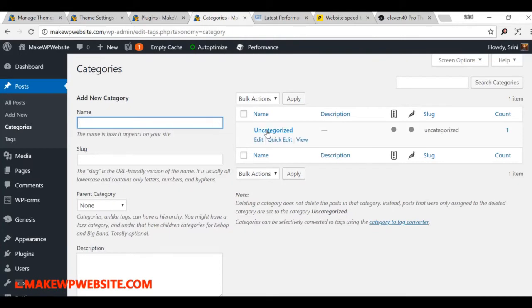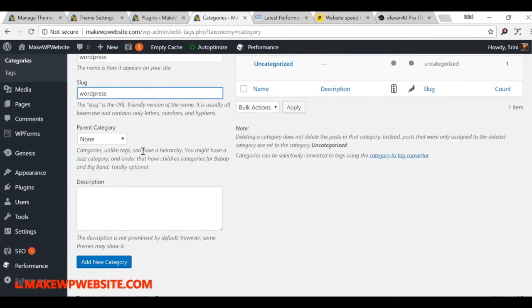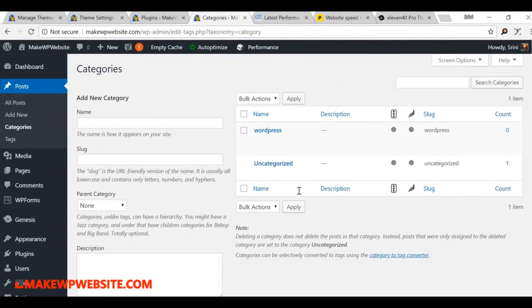Okay, so there's a default category. We will add one category called WordPress, and a slug. You can add it. It's generally lowercase letters, numbers and hyphens. There's no parent to it. We've added WordPress. So this is a category like a folder, and then you can arrange all your contents inside this folder.